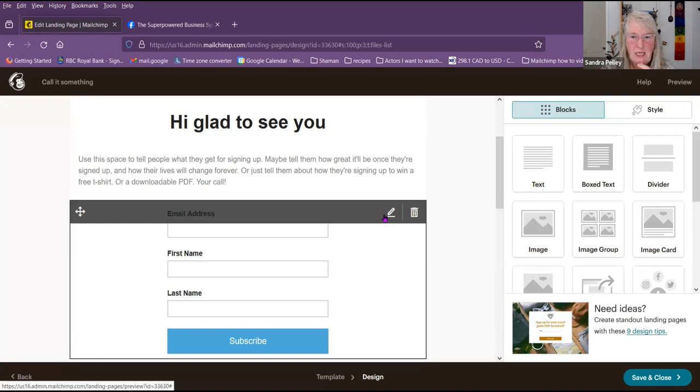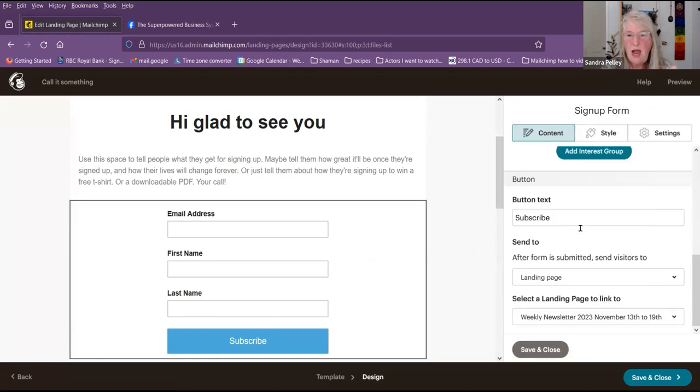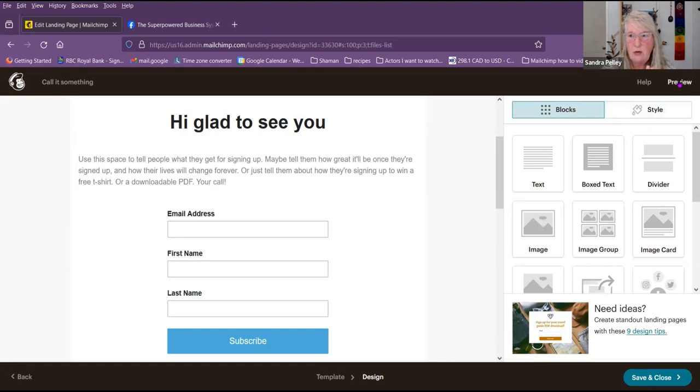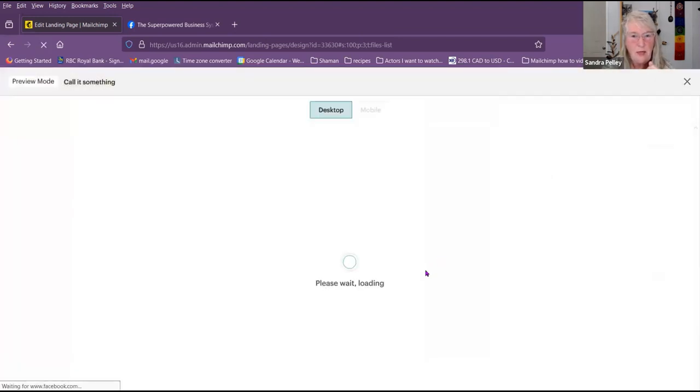So I'm just going to click on this again. So right now they're subscribing. They're going to get sent to this landing page instead of a confirmation message that's separate, that's on this page specifically. So I'm just going to kind of show you what that looks like right here, and then we'll go a little bit further. Okay.